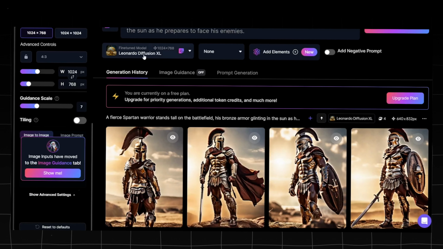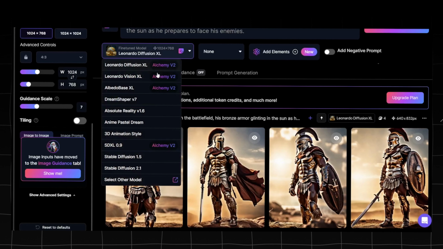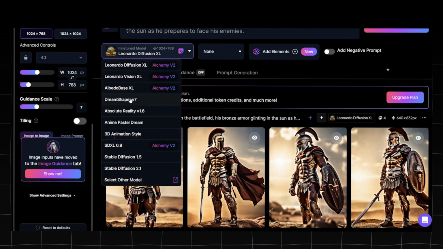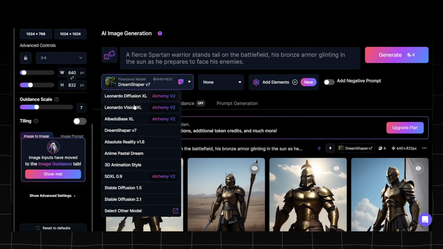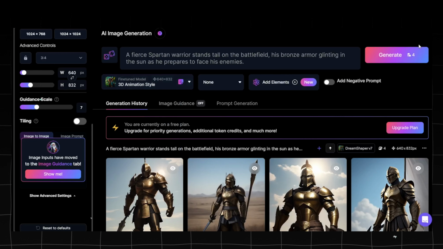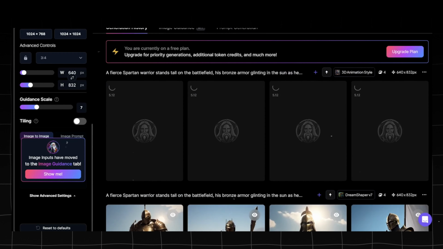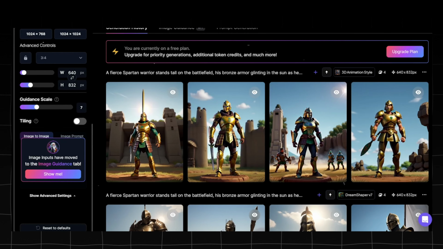Want to try different styles? Change the model from DreamSharper version 7 to Leonardo Diffusion and see how the pictures change. You can also change the style to Leonardo Style for even better results. This tool is great for anyone who wants to make art or content. By playing with different options, you can get the perfect image you're looking for.